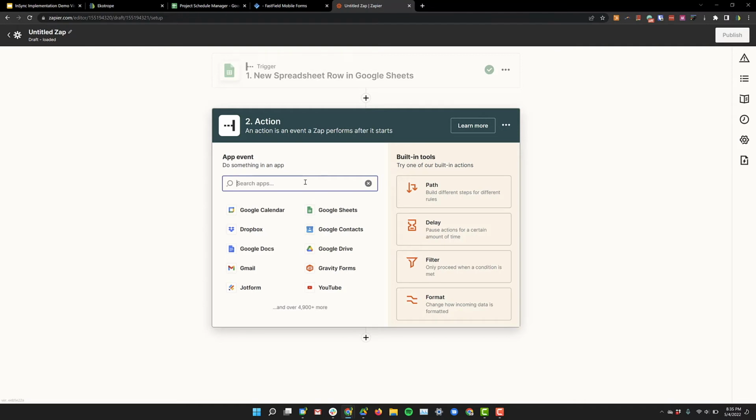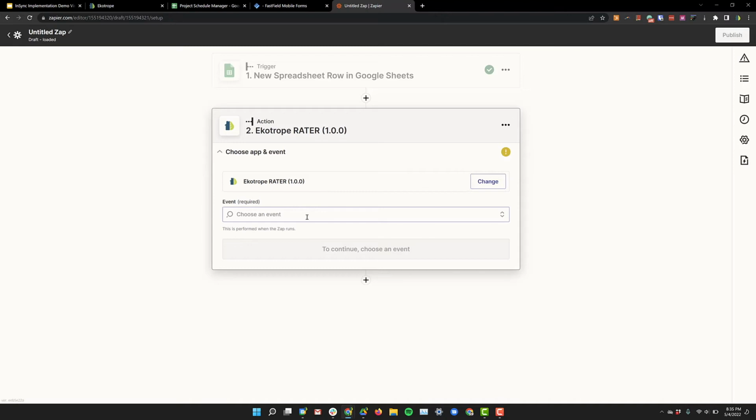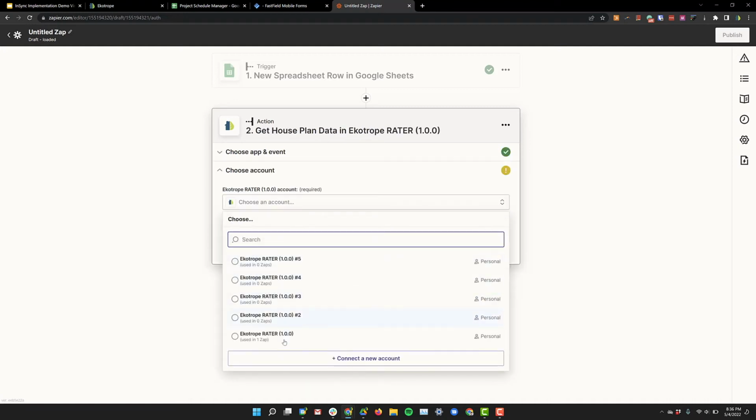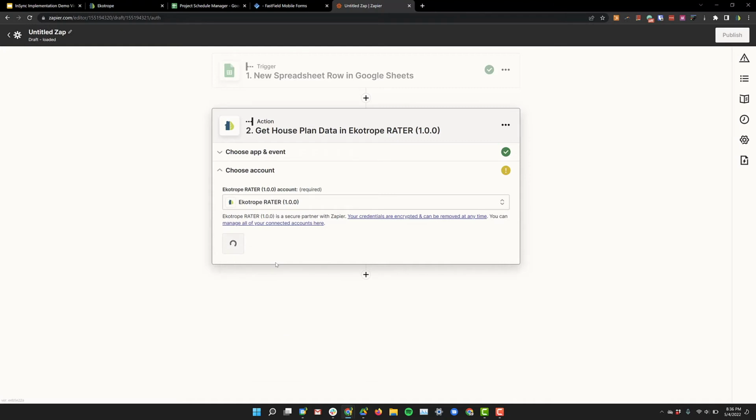To do that, we're going to search for Ecotroph in here. And we see Ecotroph by invite only. If you want access to this, let us know. We can invite you to this as well. And again, it asks for the event. For us, there's only one here. It's get house plan data. Next, it asks for which account. We're going to use this account here.